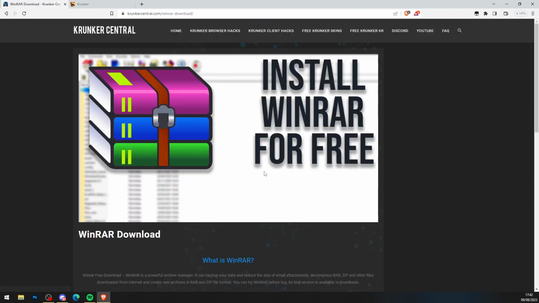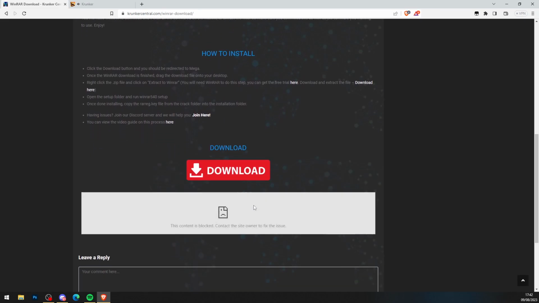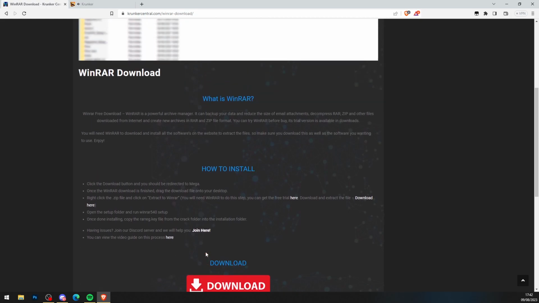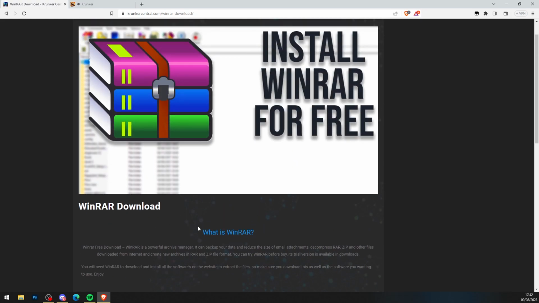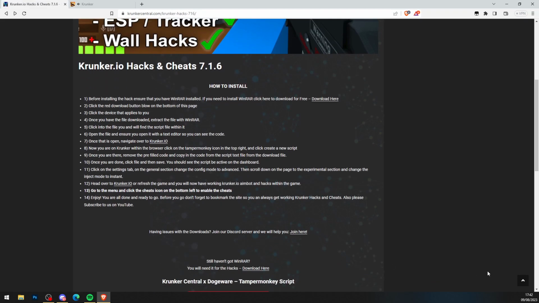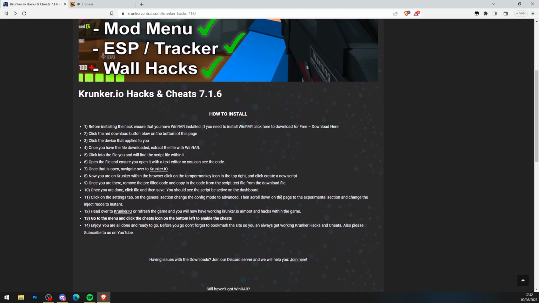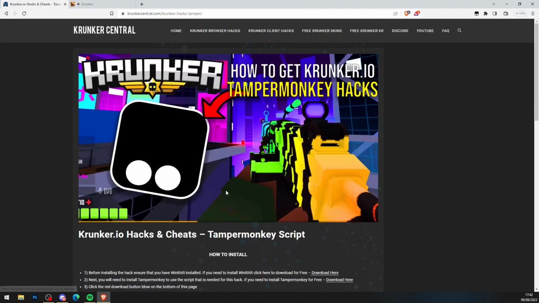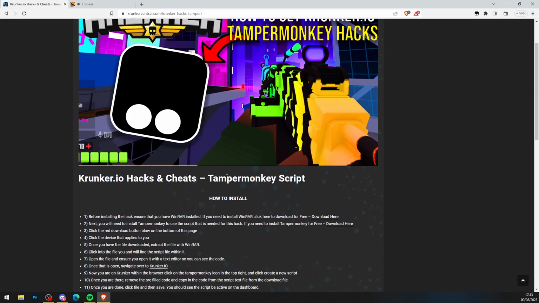First thing I'm going to do is head to step number one and install WinRAR for free. There's a video tutorial here to help you guys download it. Of course, go ahead and watch the video tutorial to help you download it, and you can get yourself WinRAR for free. So now you've got WinRAR for free, guys. Go ahead and scroll all the way down to the bottom and press download on the Krunker Central Tampermonkey scripts.